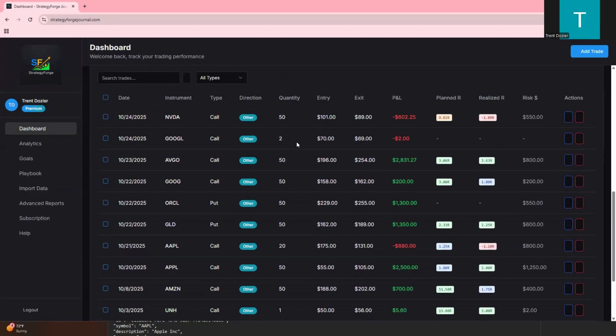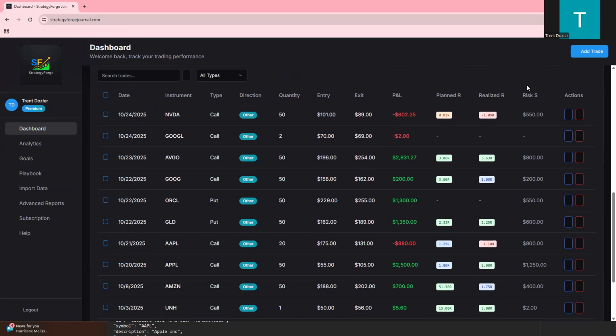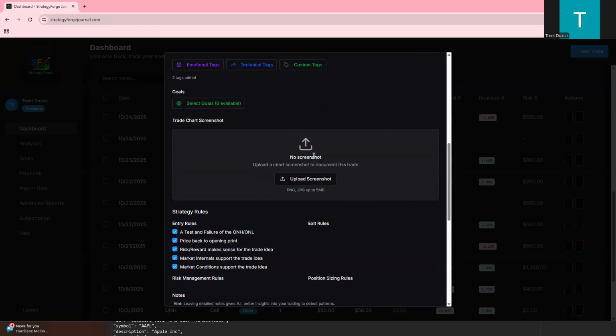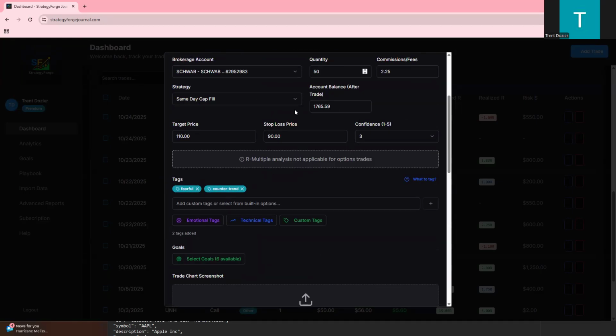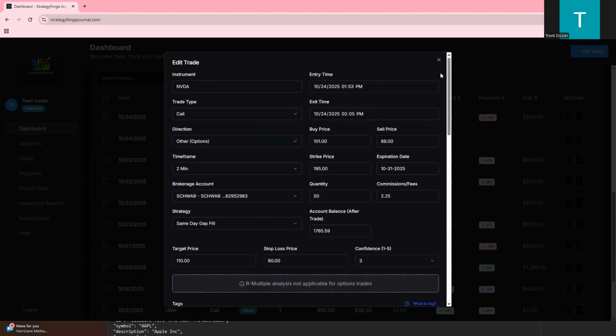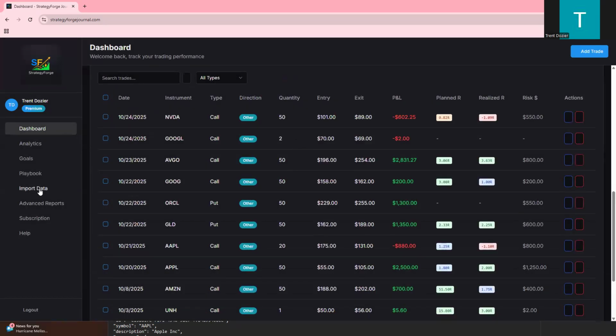You'll be able to get from that right away your P&L, your win rate, things like that. But it really depends if you're going to go in here and put what was your stop loss for that trade, what was your target for that trade, notes for that trade, tags, goals. It just depends on that, and if you're going to go into the playbook and set up your strategies. So that's how that goes.